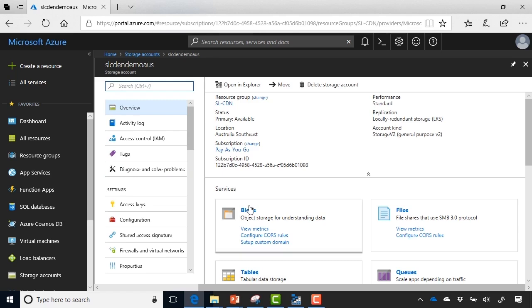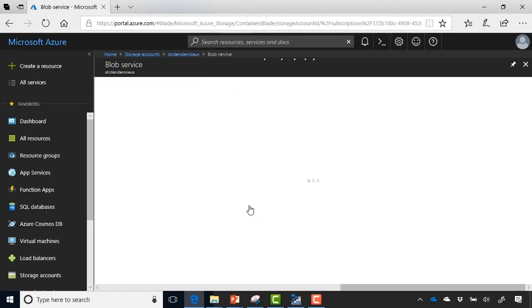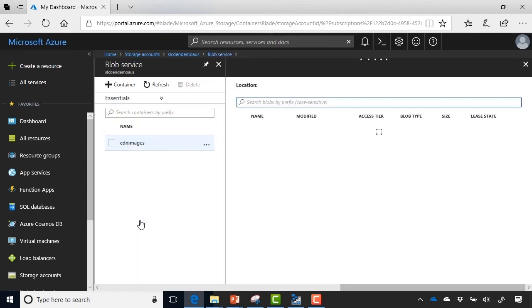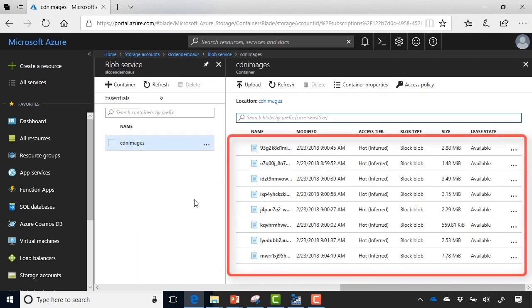go into blobs, you'll see I've created a container already there for images called CDN images. Expand that out, and you can see I have a whole bunch of images in there, and they're stored in the Australia region. And I'm accessing all of this via my laptop in Chicago.